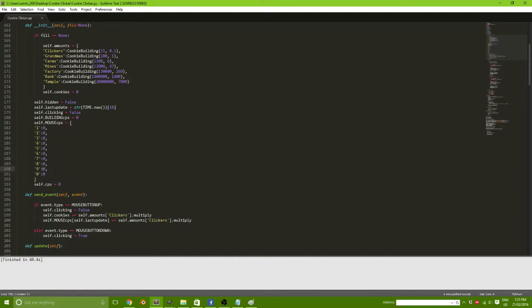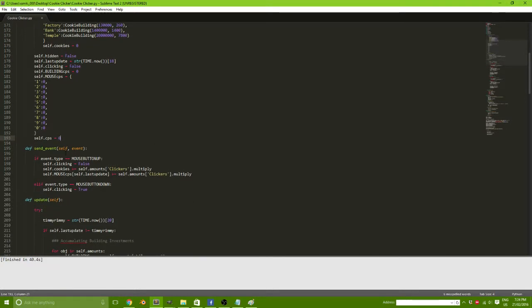So these are all numbered 1 to 0 because I couldn't be bothered making a list. This was just easier for me. Anyway, then we have self.cps, which is the total amount of CPS, which starts at 0 because we haven't made any cookies.